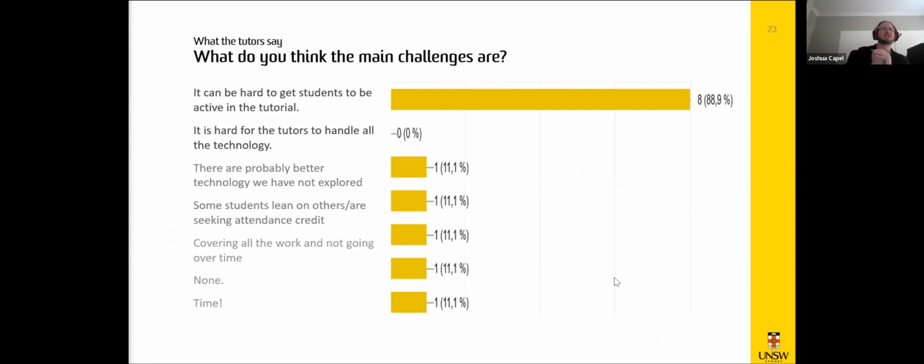Right, so what are the main challenges? You can see that basically there was one thing that everyone agreed on. It's hard to get students active. We all know this. It's very hard to get students to be active in any form of tutorial. As soon as one person can dominate, they probably will end up doing most of the work, or it'll appear like they're doing most of the work.